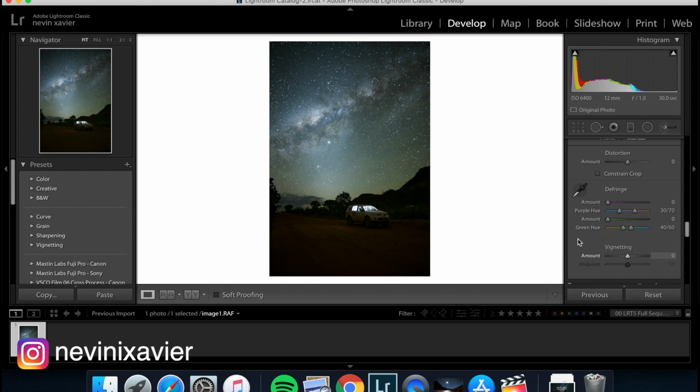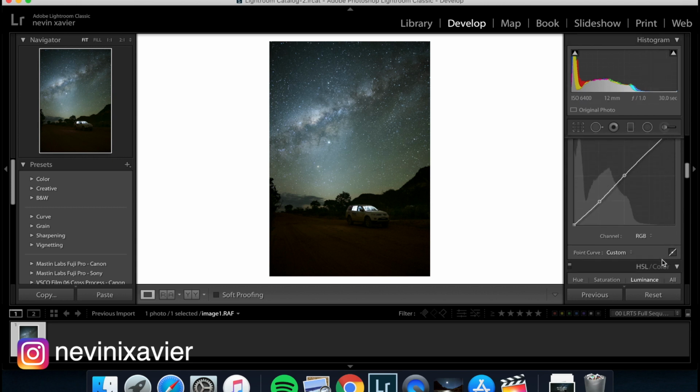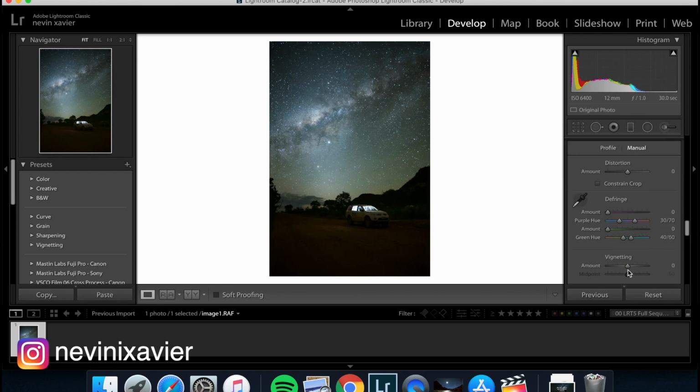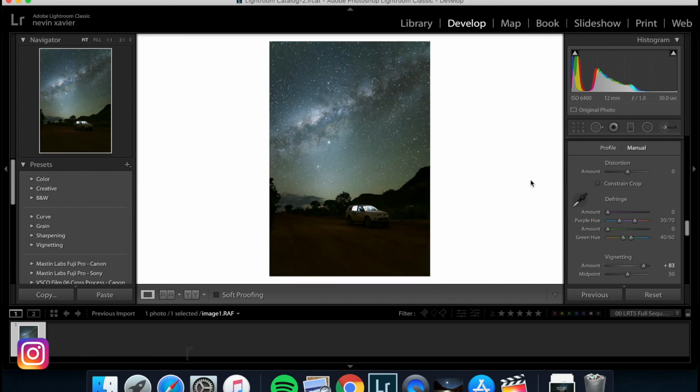Since it's a wide angle lens and shooting at f2, there's a bit of vignetting going on. I kind of like it, but I will show you what it does. So I'll just go to manual. Just going to open up the vignetting. See, can you see the difference here? Like before, the corners are a bit dark. Once you slightly open it up, you can see a bit more stars, and there's a bit more brightness to the image. The whole sky looks a bit more balanced. So I'm going to keep it at plus 80. That looks good to me. I think it's looking pretty good at the moment.